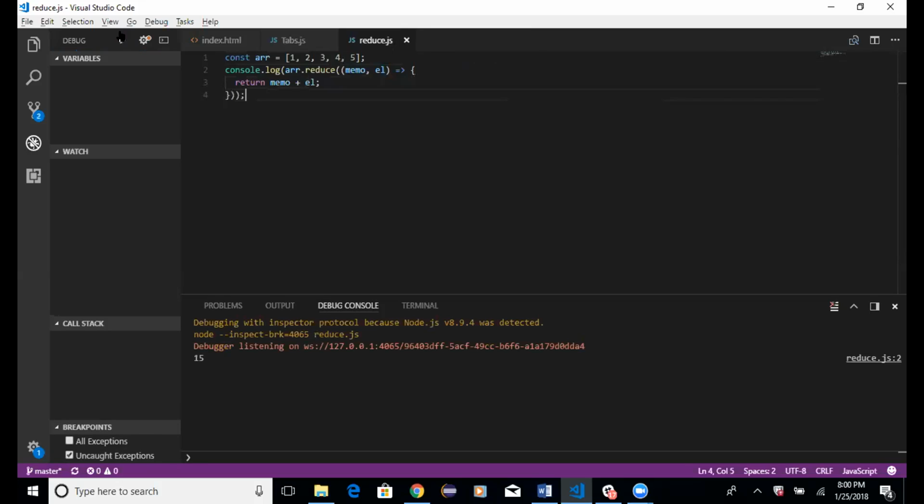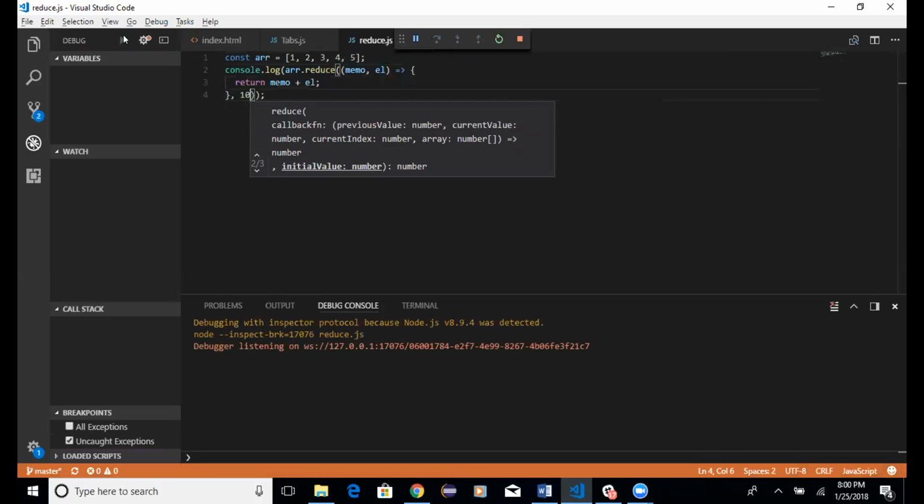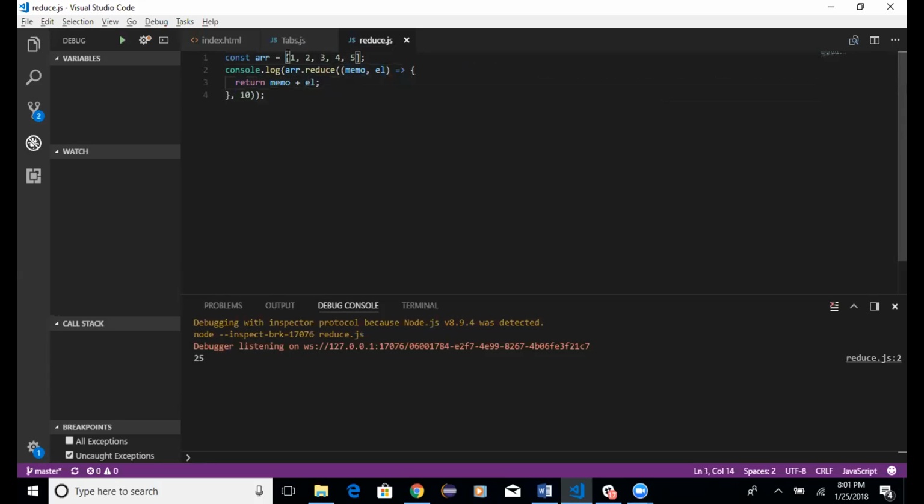Would you run it with the 10 argument again, please? Sure. Oh, nice. And does it concatenate if you use strings instead of numbers? Yes. Yeah, I think you should do a string example.